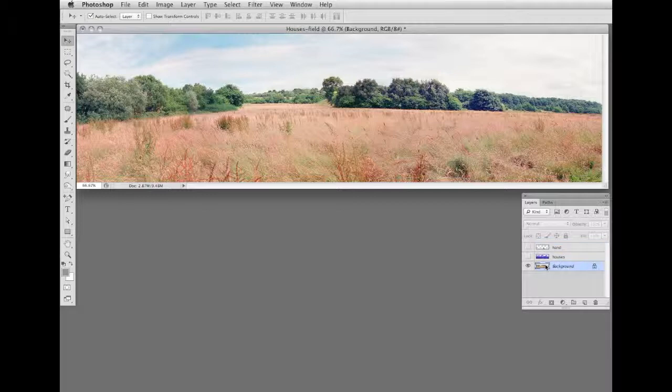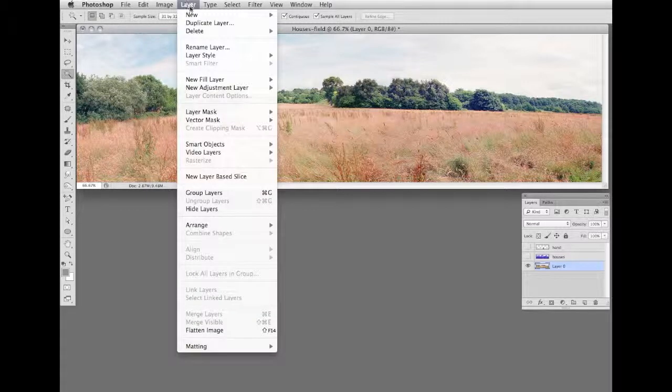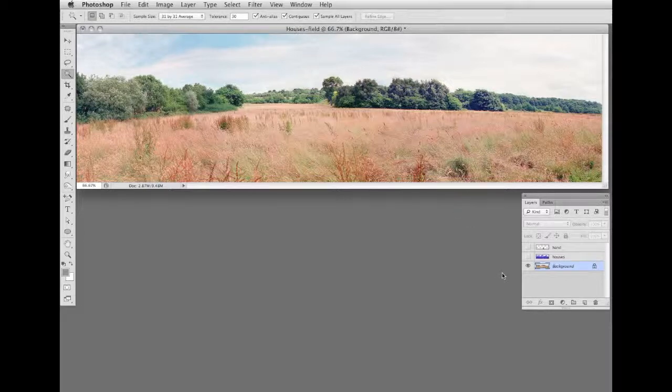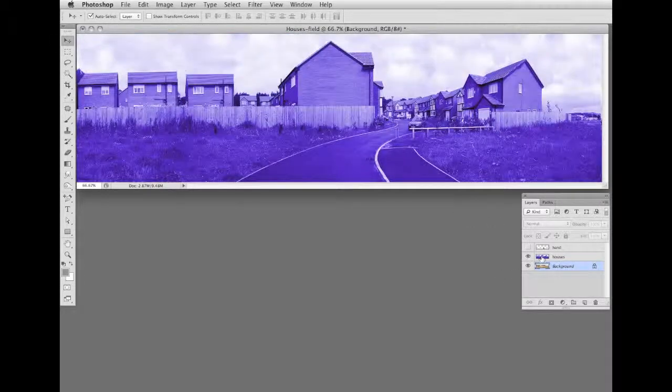The base layer is our background of a field with trees, and for this technique to work, this layer must be a locked background layer. If you are using a background image which is not locked, as here, go to Layer, New, and Background from Layer. That will lock it. The second image on top of that was taken from the same location 2 years later after the houses were built, and in this example I've colorized it with the hue and saturation function.